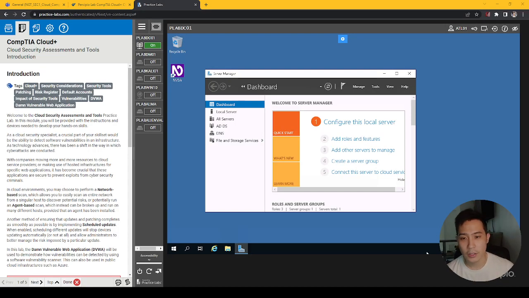So our next lesson would be about cloud security assessments and tools. Now, welcome to Cloud Security Assessments and Tools Practice. Now, in this module, it provides us with instruction and devices needed to develop your hands-on skills.